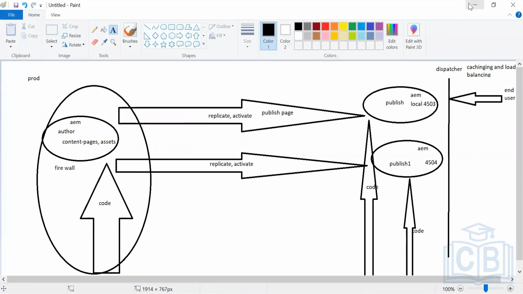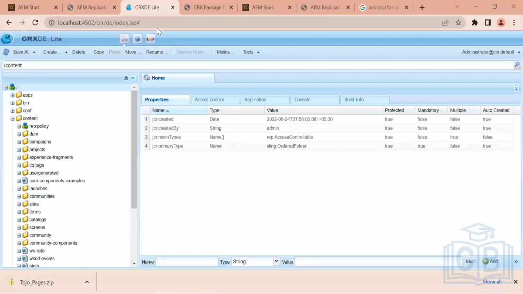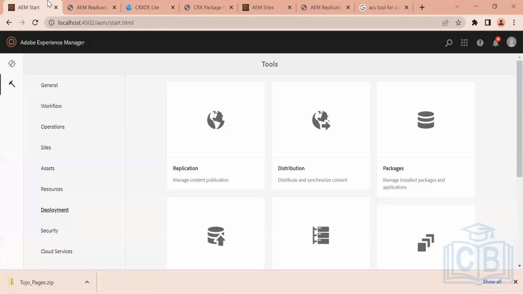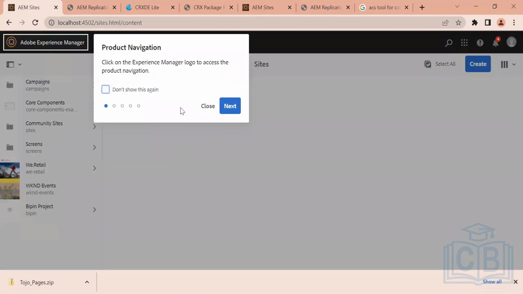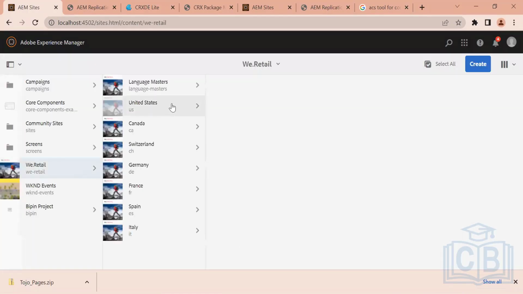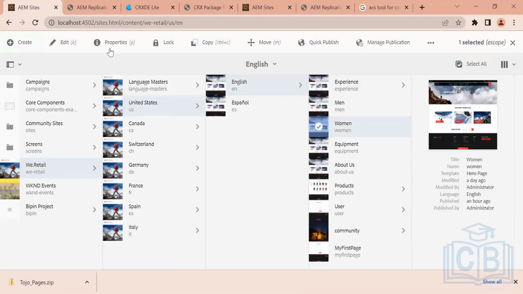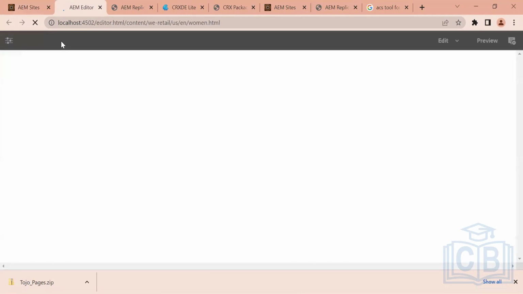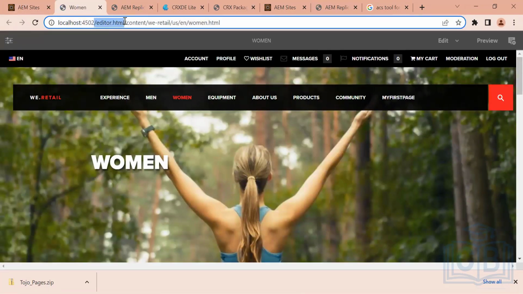Okay, thank you. We discussed this. Now let me show you a few of the authoring things. Let me go to Sites and open this page to edit. Always remember, if your page opens directly, add editor.html. Now we understand what preview is.